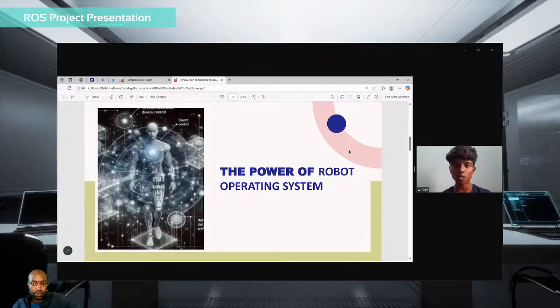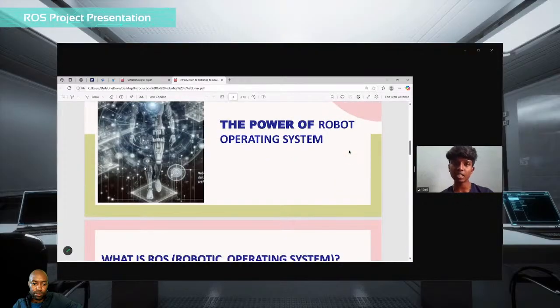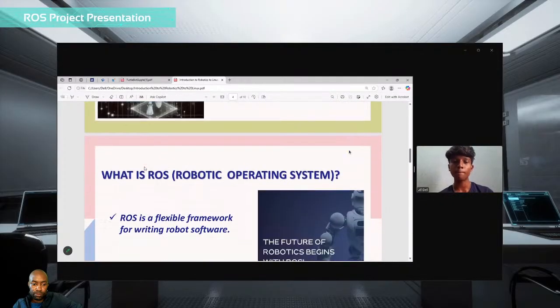The power of ROS, Robot Operating System. We know that every system runs on its own operating system, like Windows, macOS, and Linux. For us, ROS will run better on Linux compared to other operating systems. Linux is the better one to use, so we are giving Linux the highest preference.